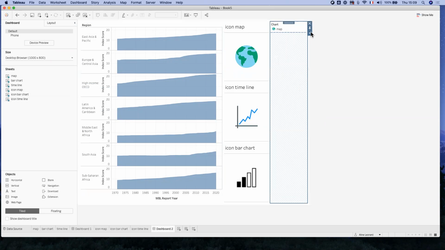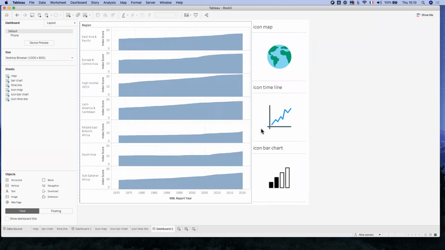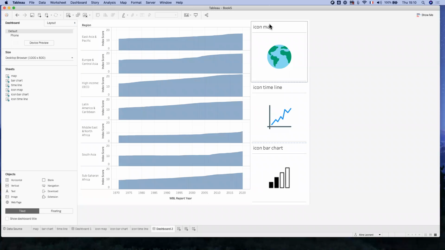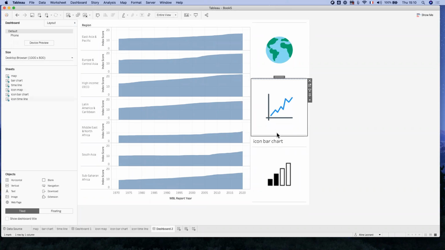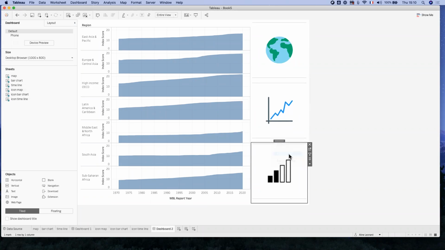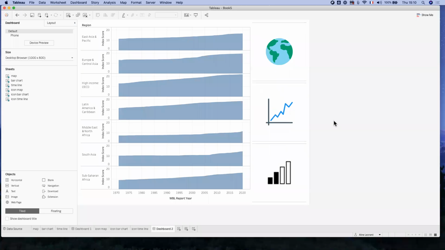Again, I have another container that Tableau automatically built, so I can remove it like this. So I have my container with the chart and another container with my icons. I will remove the title because I don't really need this. All right. And now we have to create the parameter action to make it work, because if I click on the icon, nothing is happening.